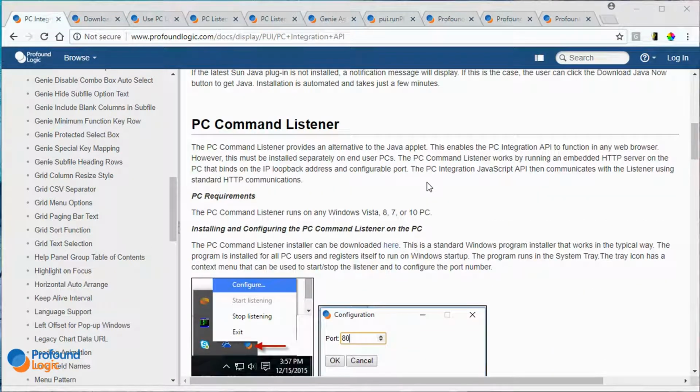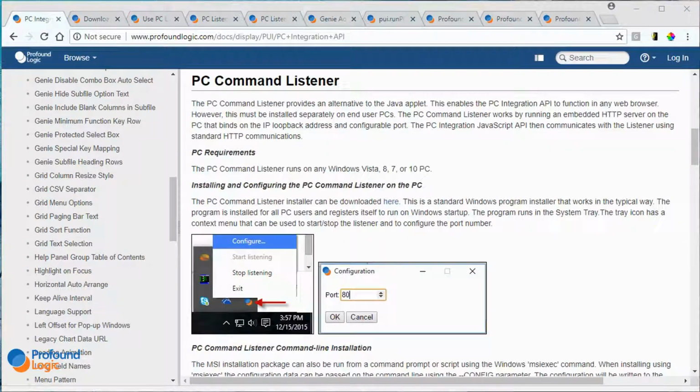Now let's talk about downloading, installing, and configuring the Listener. Before we start talking about configuring the PC Command Listener, I do want to note that it's important that you have the listener installed on each end user's PC. That way it'll work properly for every user. So that's just something to keep in mind before downloading and installing the listener. You can download the PC Command Listener from the Profound Logic website. I have it already pulled up here.